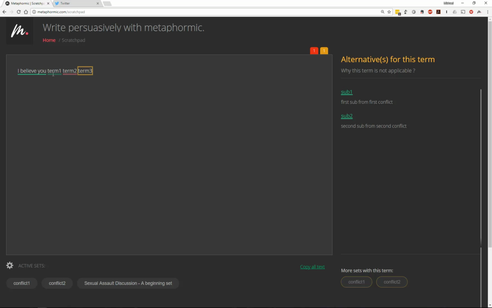In other respects, the interface looks the same as it did in the earlier videos, except for the information down here in the lower right hand corner. More sets with this term, and so you see if we highlight term 1, it shows that Conflict 1 and Conflict 2 both have the set, and it gives you a hint that Conflict 1 is a use because it's identified in green, and Conflict 2 is identified in red, so it's a don't use.